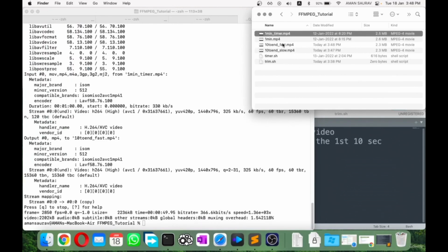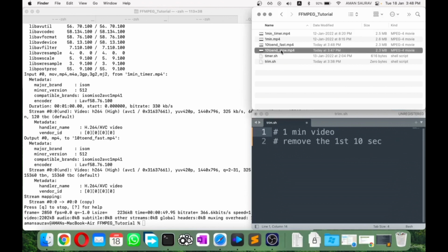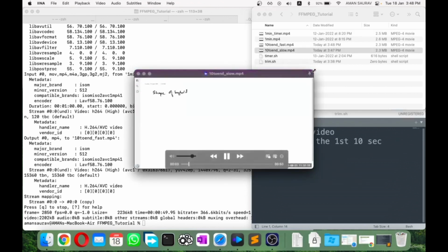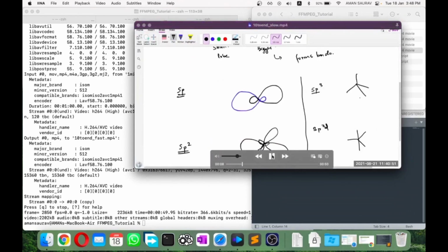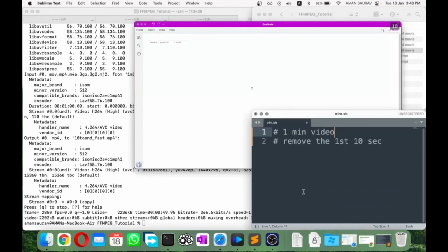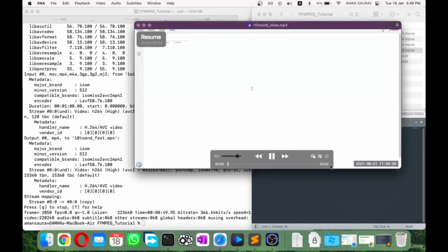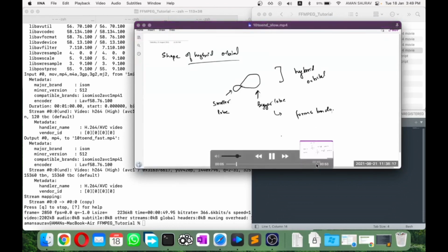So now what is the difference between this slow process and this fast process? Remember, we removed the first 10 seconds. So if I open up this slow one, it started exactly at 10. If I restart this video, it is going to start exactly at 10 seconds. It's a 50-second video, so it is going to go up to a minute.